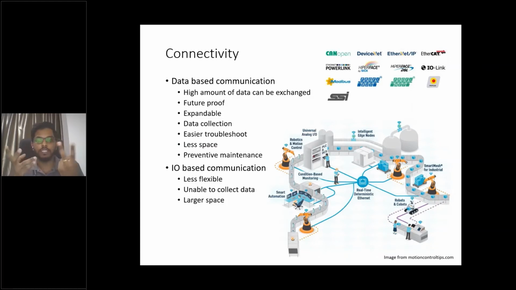Okay, so there are basically two types of communication. One is data-based communication. Second is IO-based communication. In conventional systems, normally we use IO, which is on and off. But when coming to future-proofing or expansion of the system, let's say you put in one robot right now, later you want to put in a second robot, third robot. Then you want to communicate everything together.